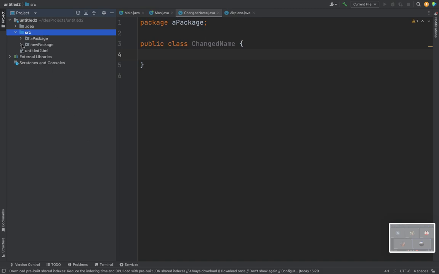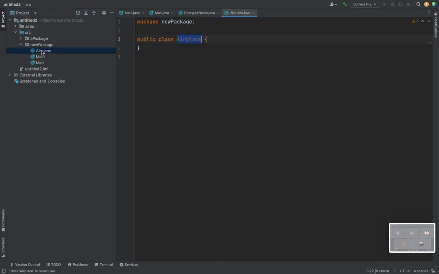So every one of those, if you look here now, inside of my SRC, you're not seeing any of those classes, the man, the main, or airplane. They are not anywhere here now. Instead, I've stored them inside packages. If you open the new package, you now see the three of them here. So if I go ahead to click this thing, you see the package name is shown on top.